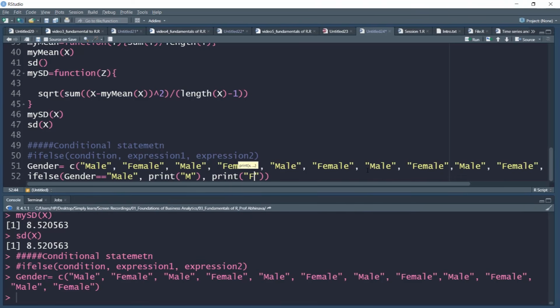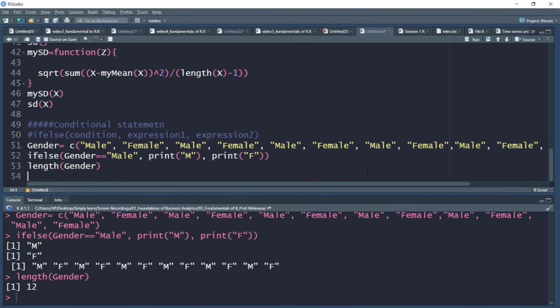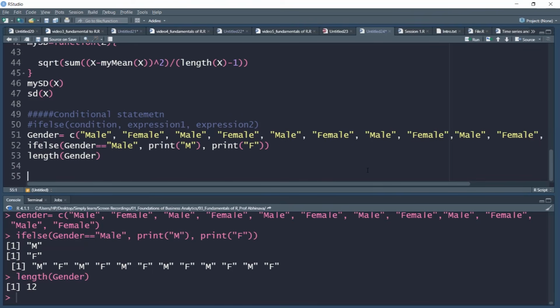So if I run this function, notice for each male and female we have M and F printed there. What is the length of this gender variable? We can use the length function to get the length, which is 12. Now we'll make use of a for loop to print each element of this gender variable.